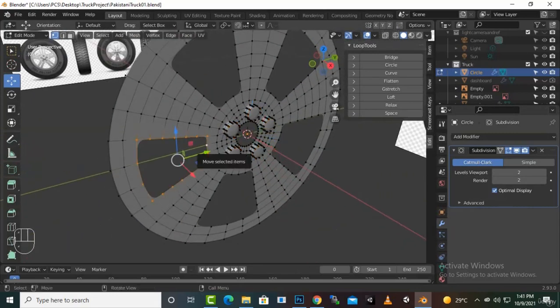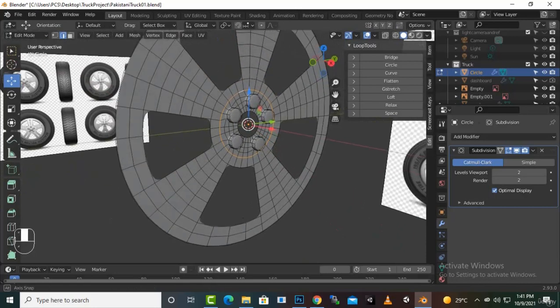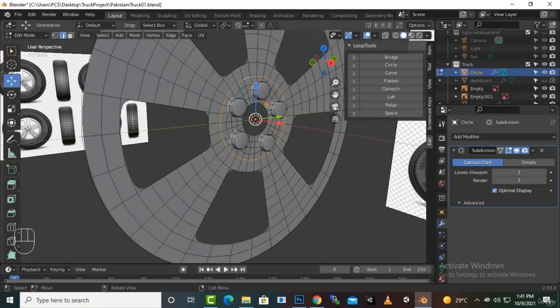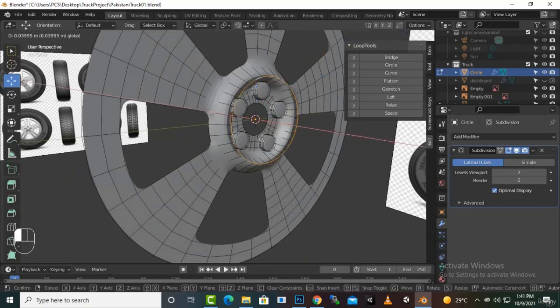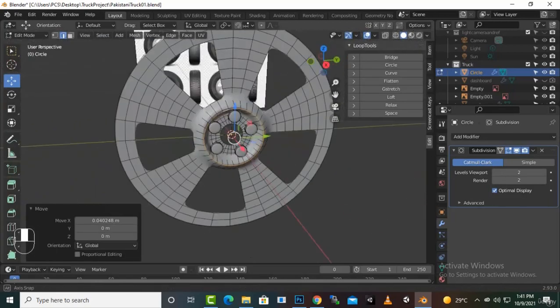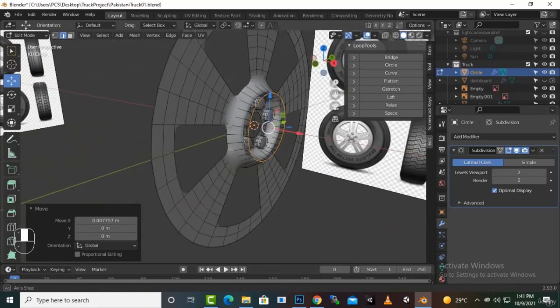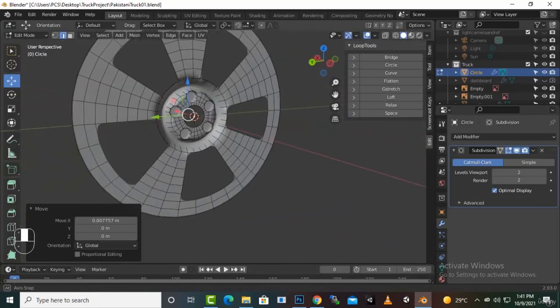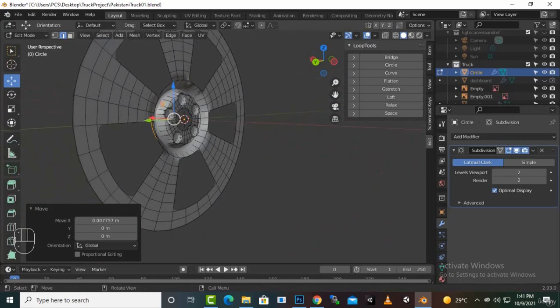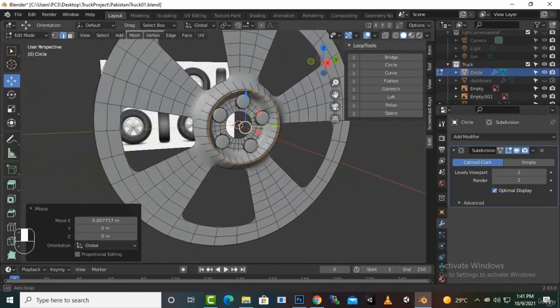We can select the loop here. So for example, this loop, and we can move this loop outside if we want to do so. Okay, and if we want to do so, we can do it like this. Okay, so it will give us a different type of shape for our rim. Okay, so it's up to you what you want to do.